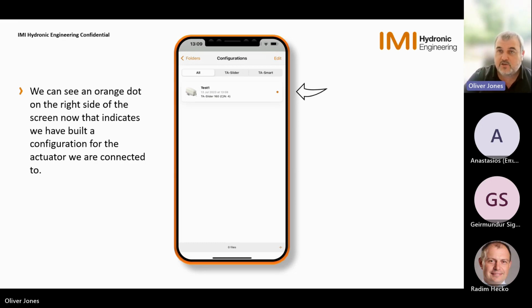So any actuator you connect to will show an orange dot on the configurations that are available for that particular unit. So if underneath there was another configuration for a slider 750, that wouldn't show an orange dot because we're not connected to a slider 750, but it will show one for the 160.